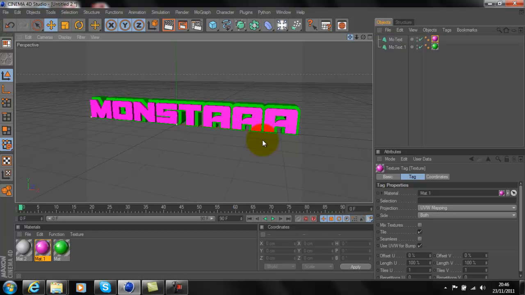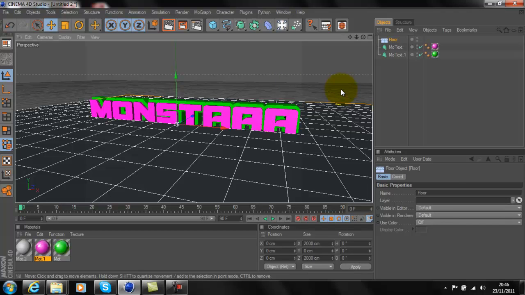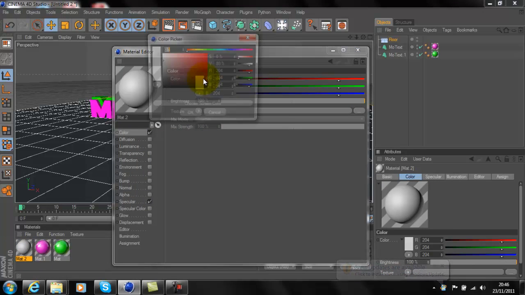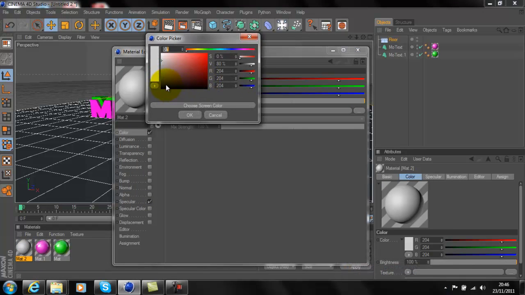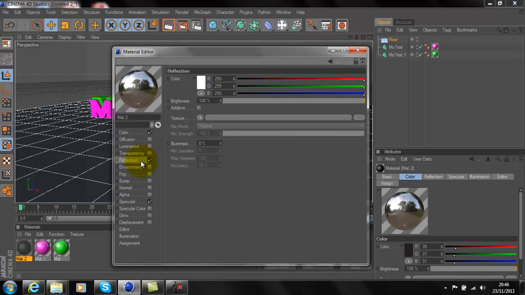So now I'm going to add a floor in. To put in the floor, we're going to click and hold on this light symbol here, and click floor. As you can see, it brought up this bit here, and from that we're going to make the third colour now. Same as in the tutorial before this, we want it dark grey, not too grey though. We're going to put the reflection on.